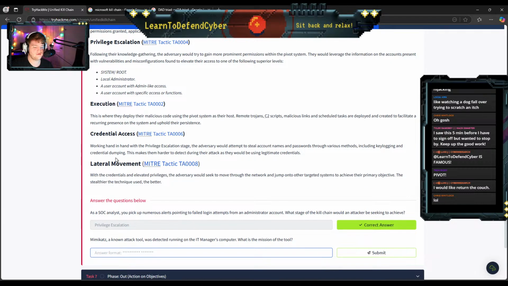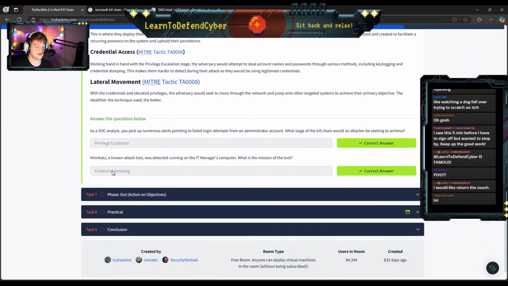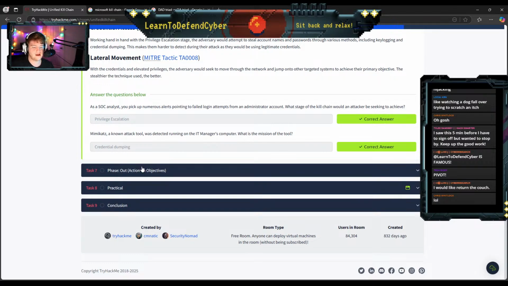Credential. Oh, maybe they want credential dumping specifically. They did. They wanted credential dumping specifically. They weren't looking for the attack phase. They were saying, what is the tool doing? Credential dumping. So, right but wrong.